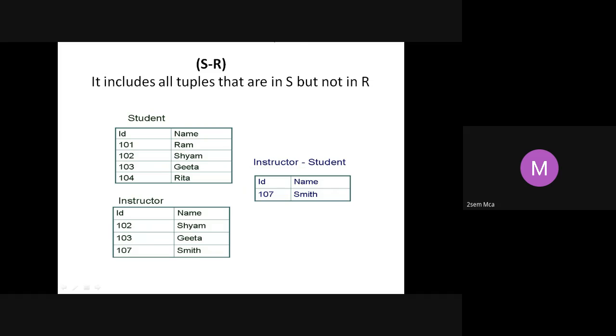Then S minus R, the other way around, includes all the tuples that are in S but not in R. So 107 is the only thing which is there in S but not in R. 102 and 103 are there in student also. So 107 will be your result.